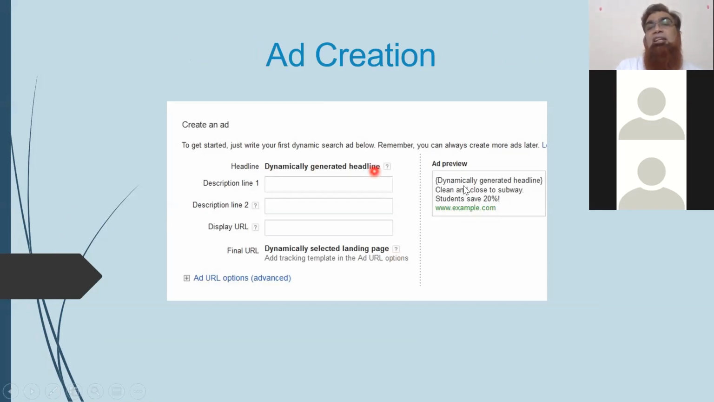So dynamically generated headlines means Google will create this headline dynamically. You need not worry about that. Now what you have to do is write descriptions. These will be 90 characters, not more than that. So you have to write description 1, description 2.